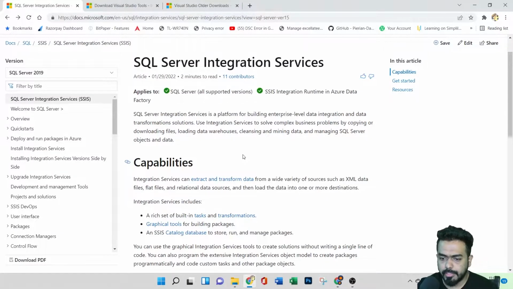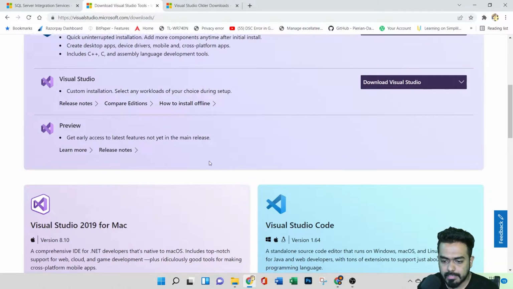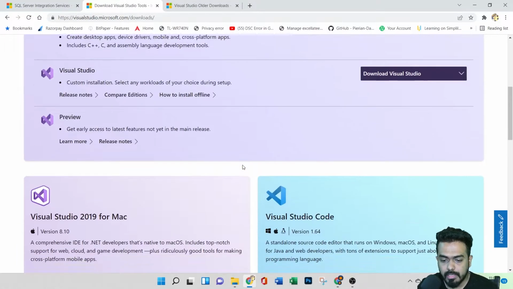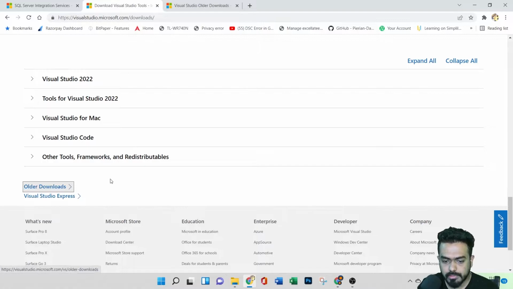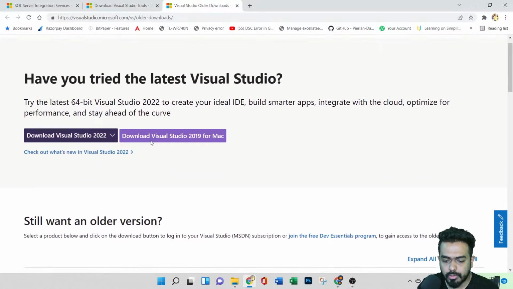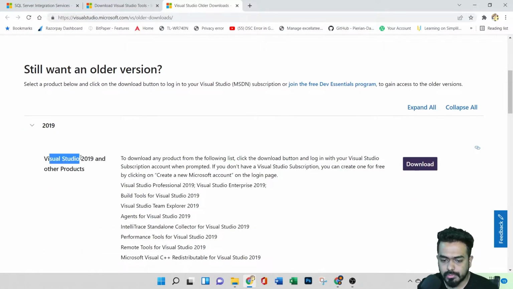So in this video, let's download Visual Studio. I'll be using the 2019 version, but we have a latest version, Visual Studio 2022. If you want to work with it, you can directly get it and download it. As I told you, I'll be working with Visual Studio 2019, which I've already installed. To get 2019, you can scroll down and go to the older downloads. There you can find all the older versions, and download Visual Studio 2019.